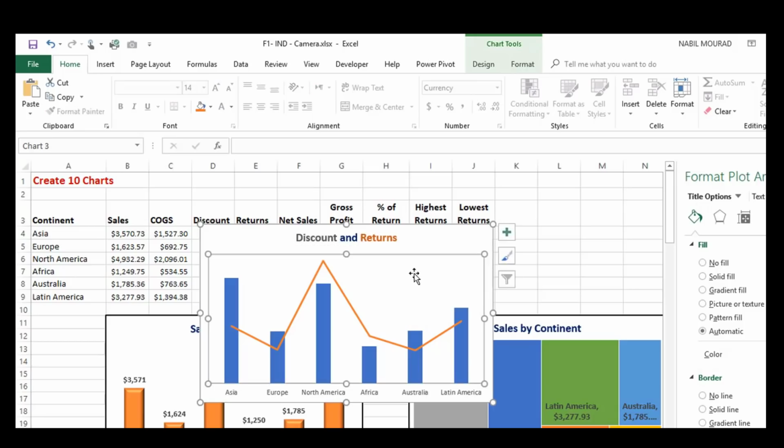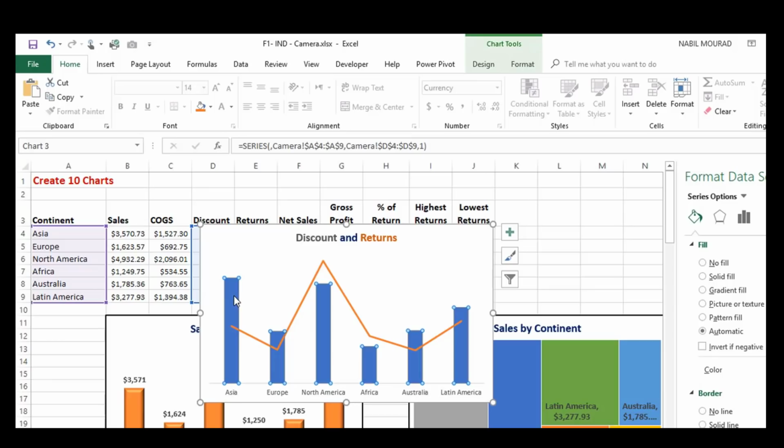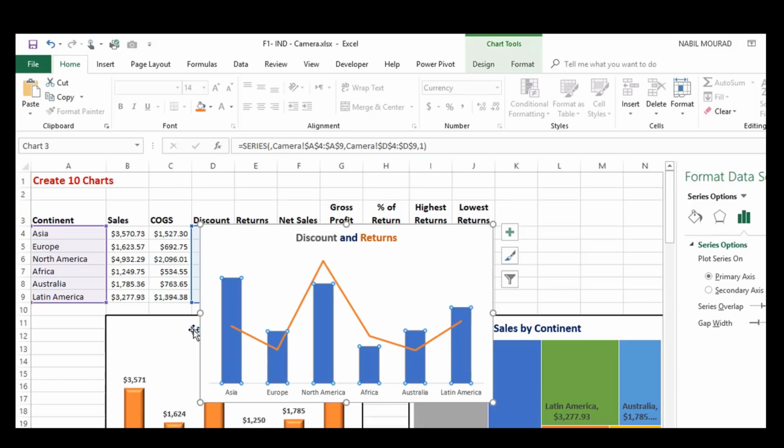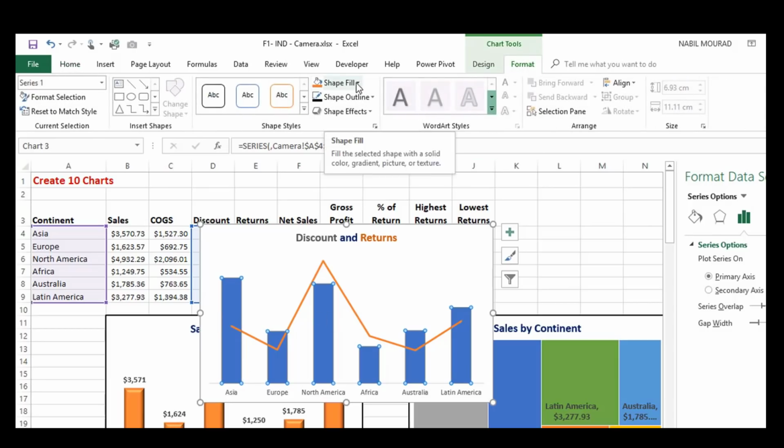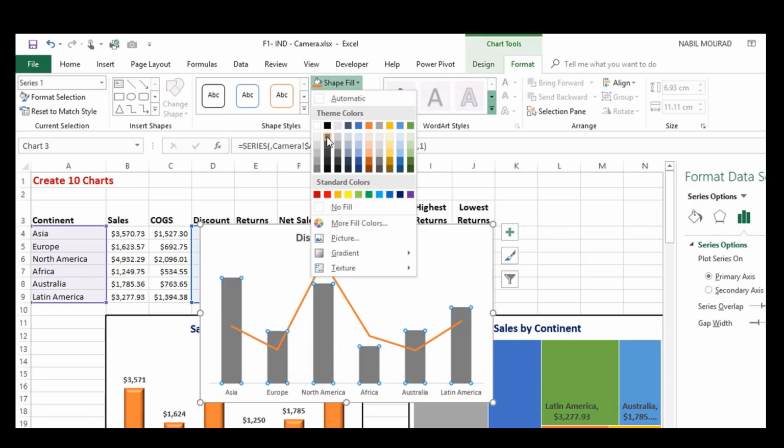Why did I do this? I did that to indicate what is the orange line and what is the column. So the column represents discounts. Let's select the column, and then on the Format Data Series pane, which you can open by hitting Ctrl 1, reduce the gap between the different columns, and change the color of each column to gray. So I go to the Format tab and change the color to gray.